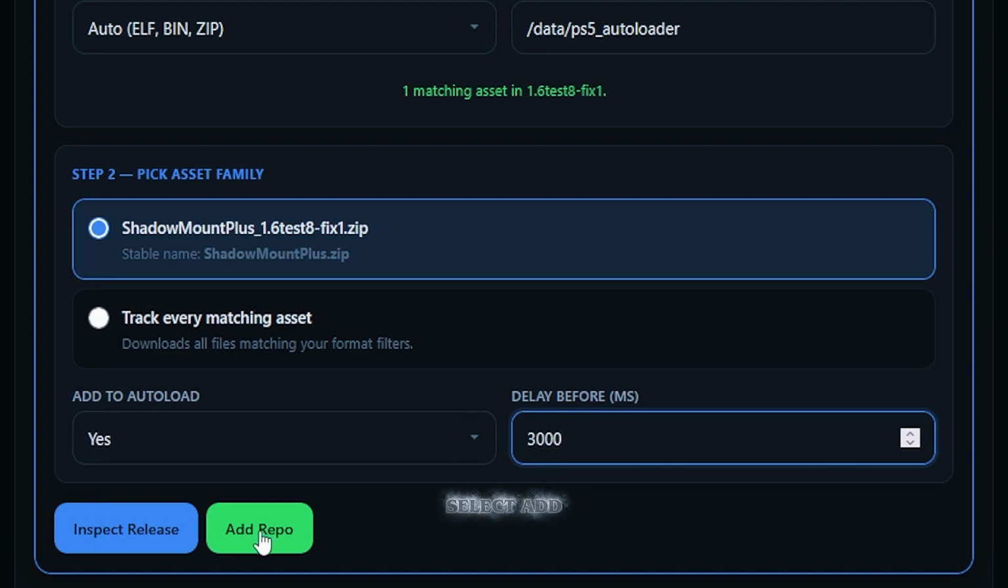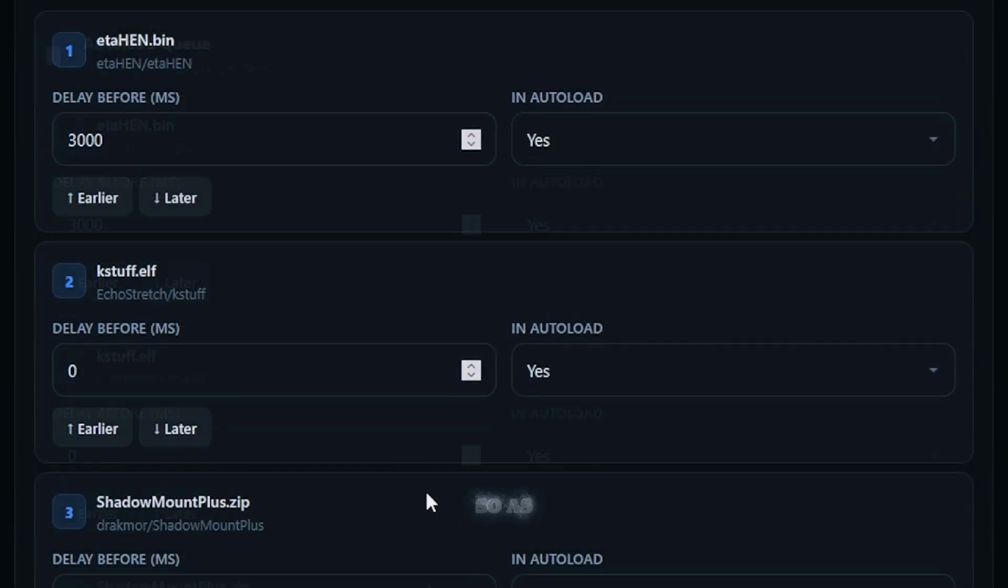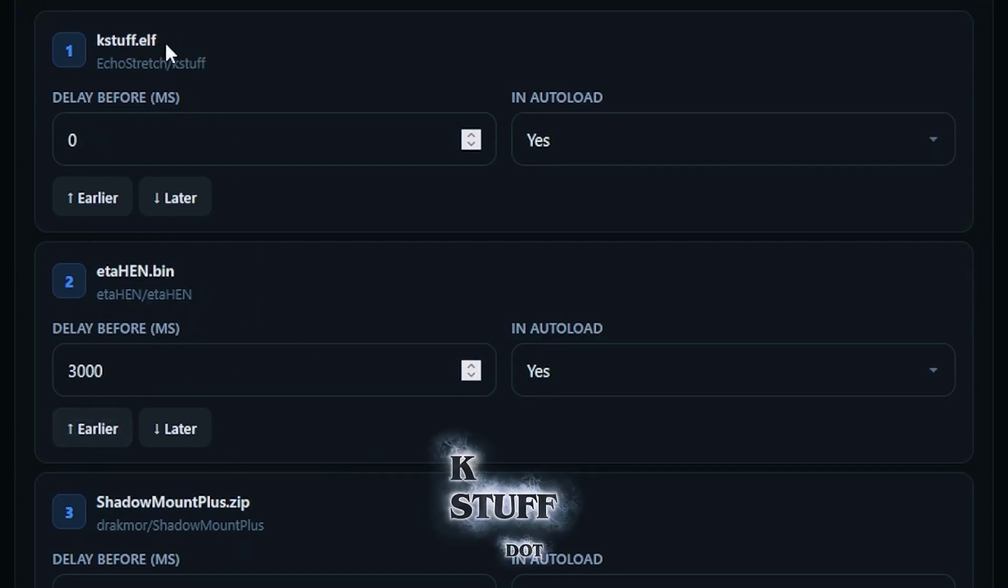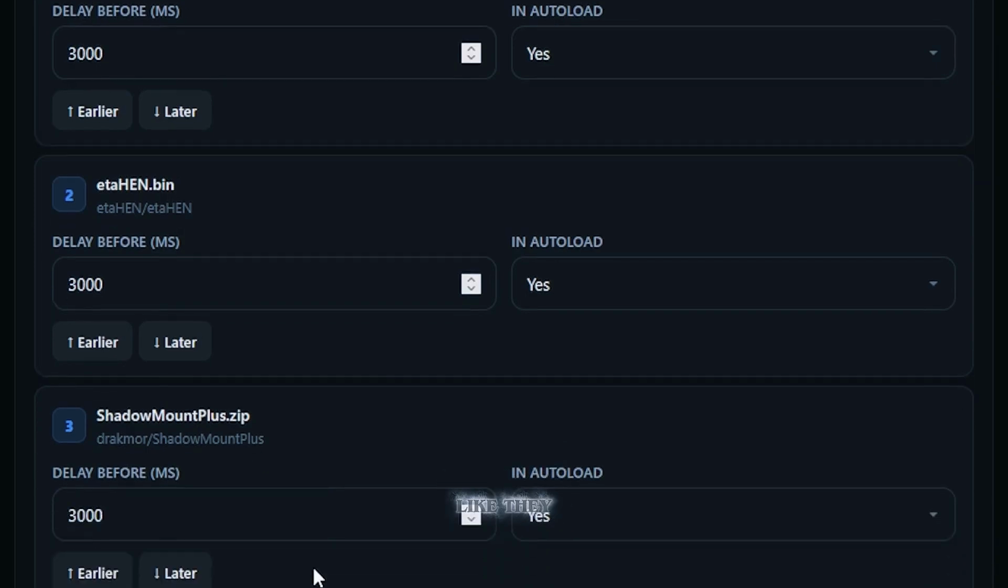And we're going to select Add Repo. Okay, so the next panel here is going to be on the auto load queue. As you can see here, we have got a couple of different files. So we'll move kstuff.elf to the top because this is the one that we're going to want to run first. We'll give this a 3-second delay, and we will just leave the rest of these just like they are.